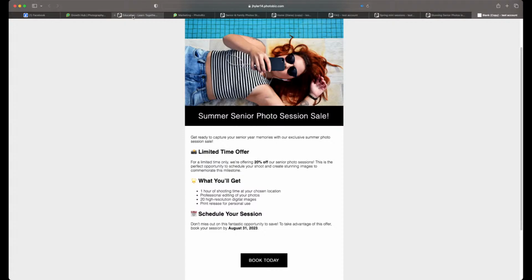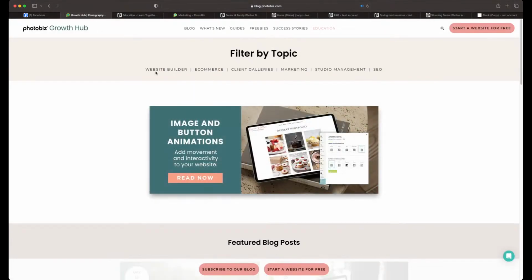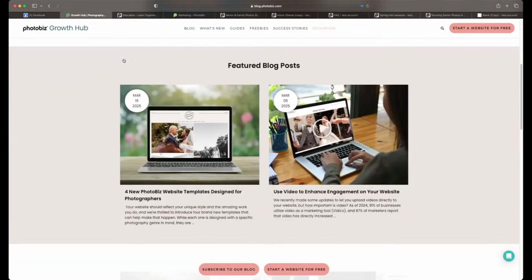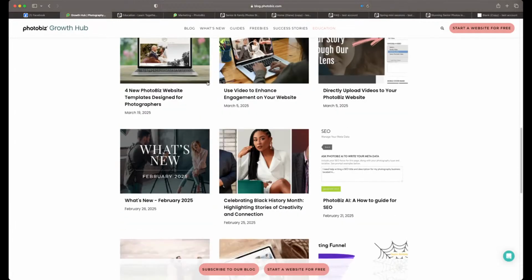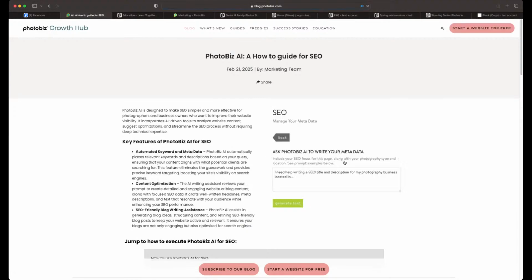You can take a look at our Growth Hub. We have tons of content about our AI system, how you can enhance it as you get into it. If you need more help, there's an AI how-to guide for SEO. You can take a look here.